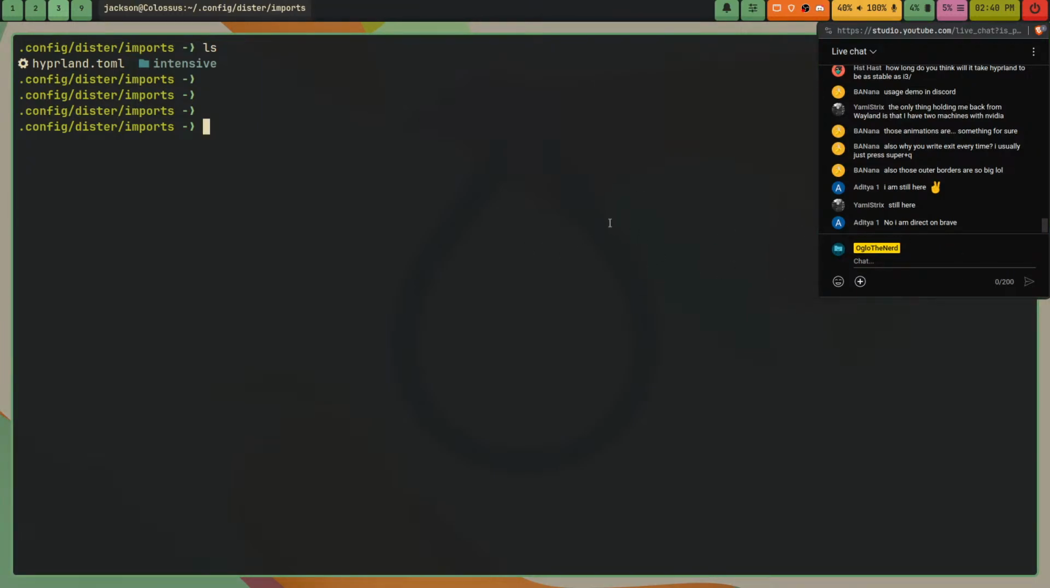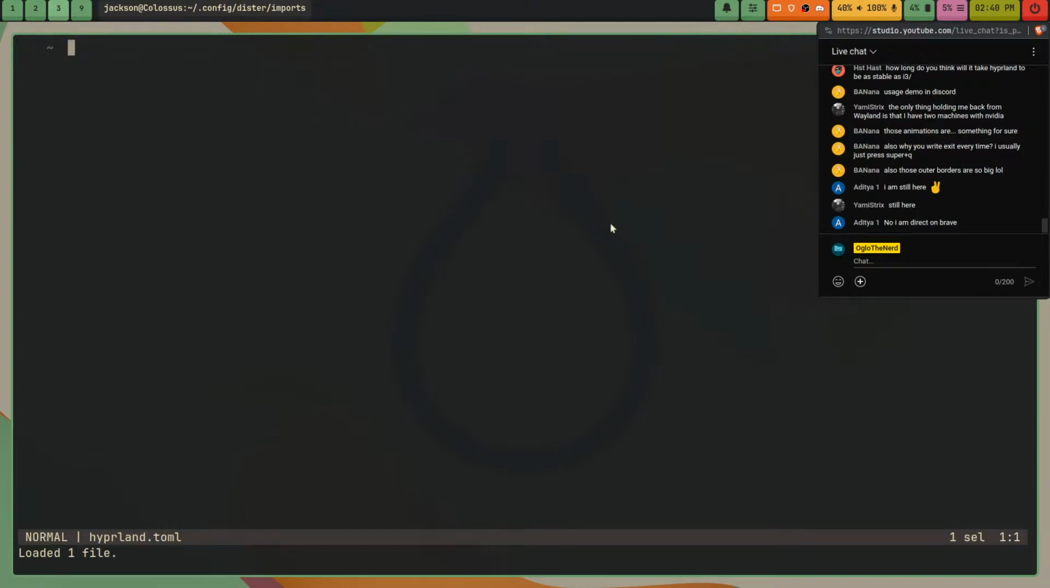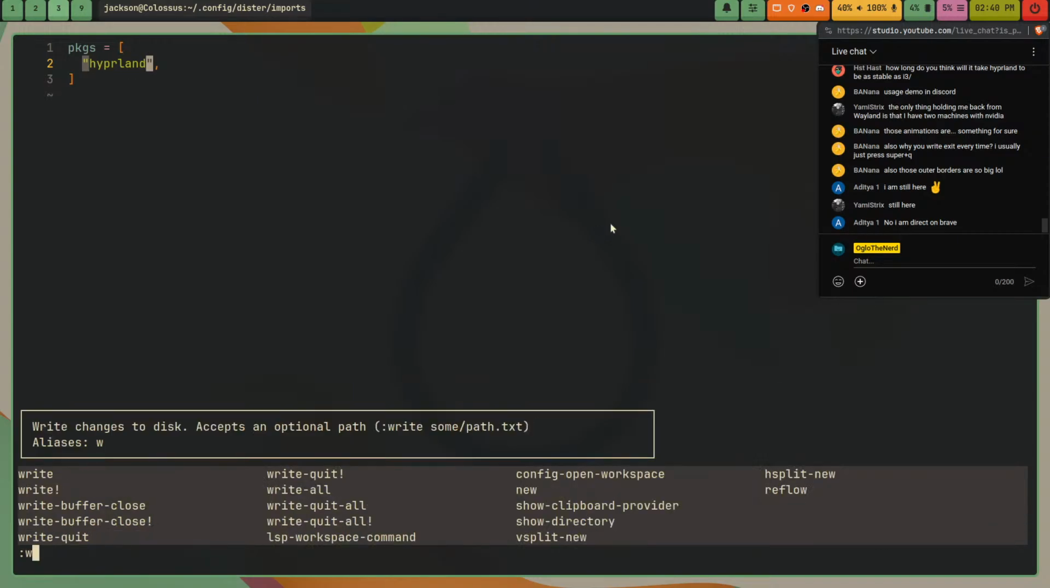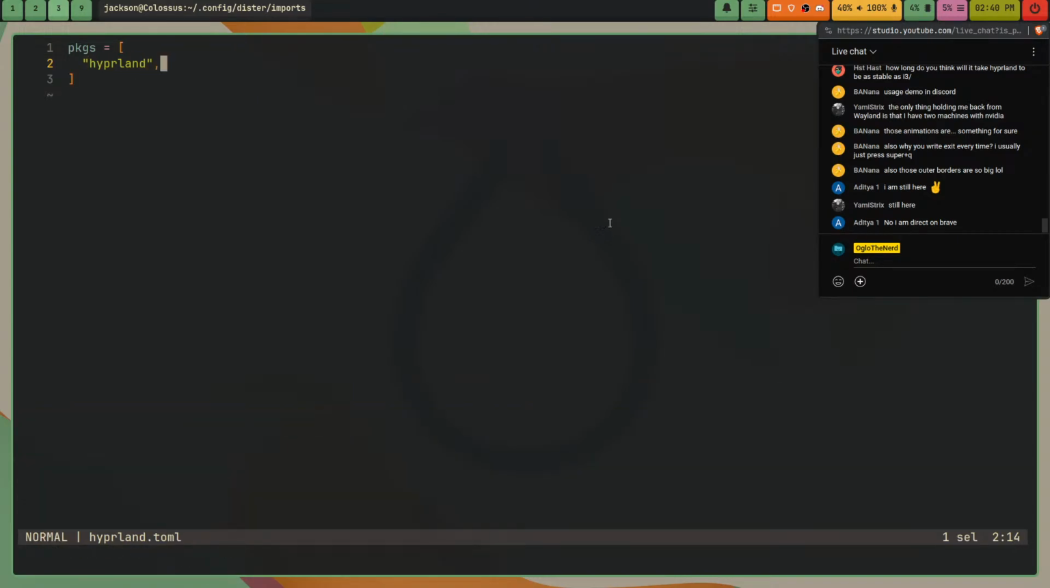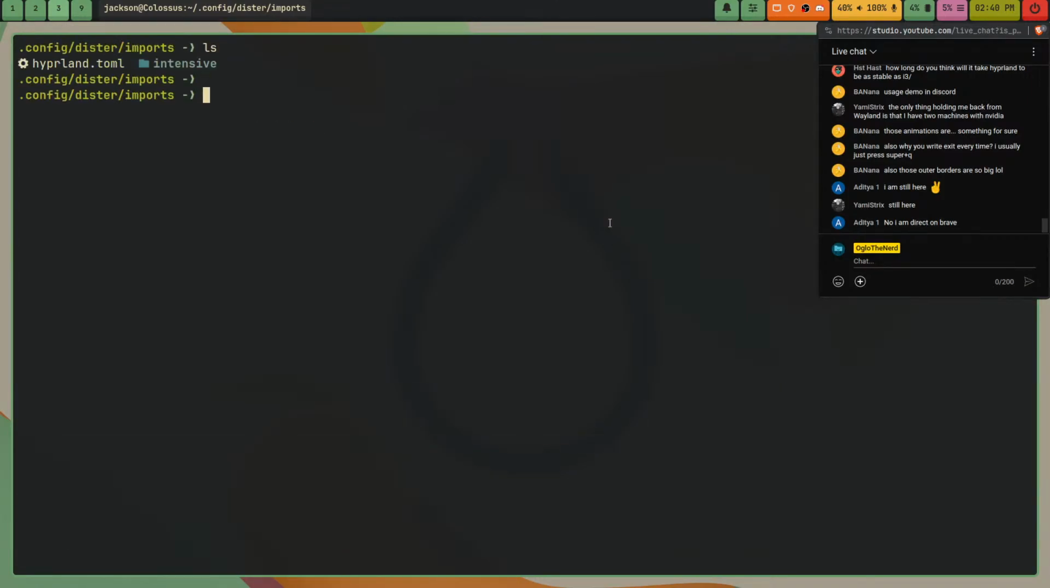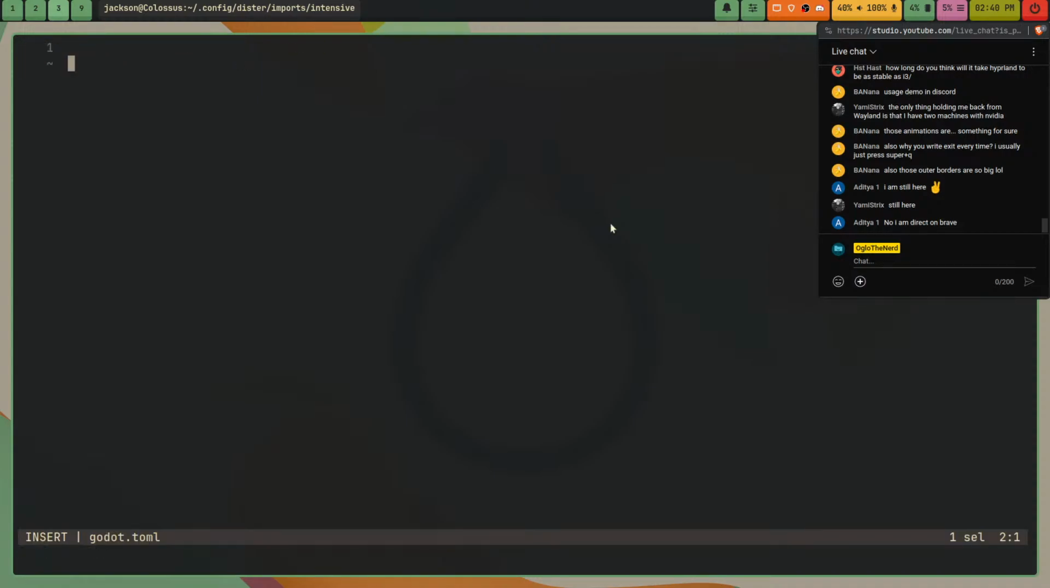So I'm going to test this. I'm going to hx hyprland.toml, and I'm just going to say pkgs hyprland. And then inside of intensive, I'm going to do the same, pkgs Godot.